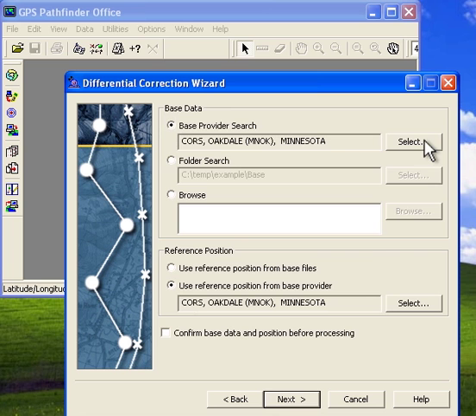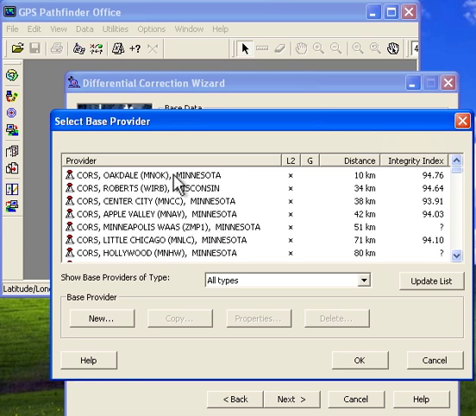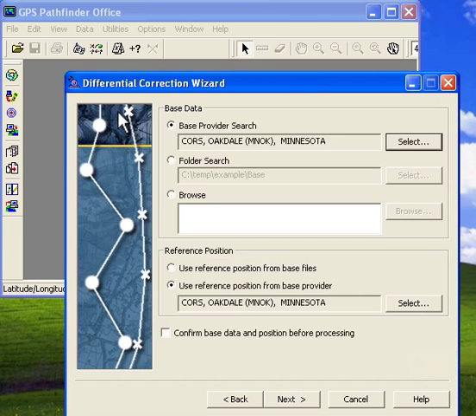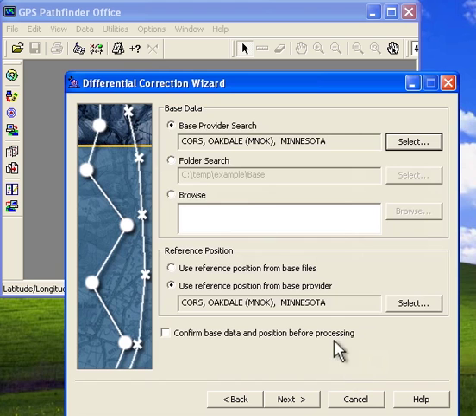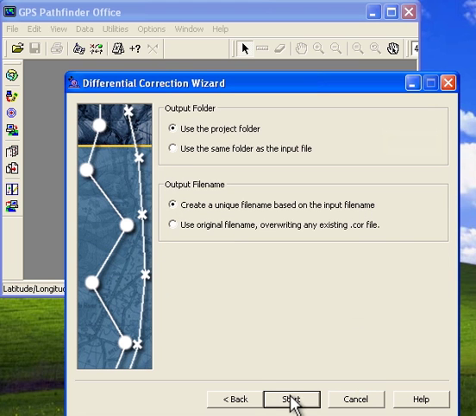Now I have to select my base station. In this case, it automatically goes to the CORS in Oakdale. That's the last one I use, but I can go ahead and decide or select a different base station if I want. If I'm having problems with one of the base stations, sometimes the data aren't any good, or you're having trouble correcting, so you might want to search through the list or pick a different one for some reason. I'm fine with that Oakdale base station, so I hit next.